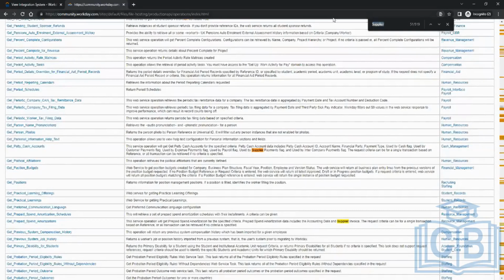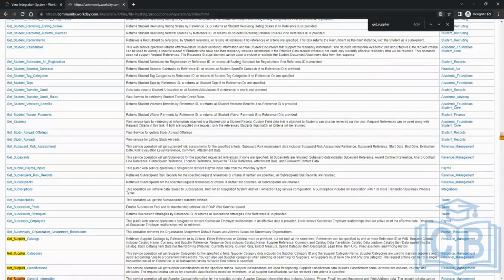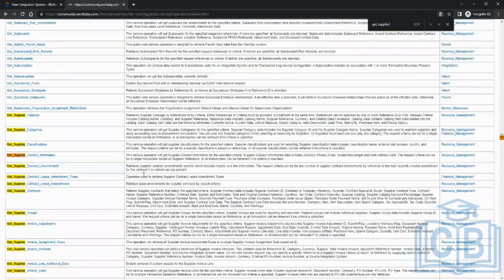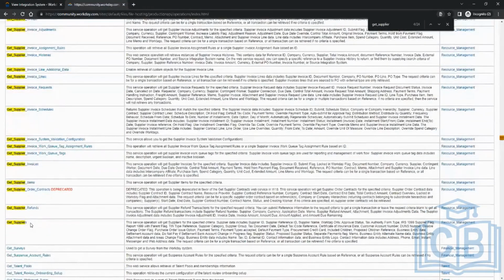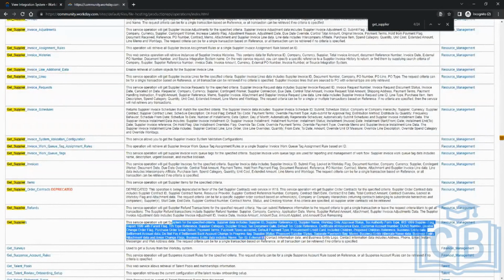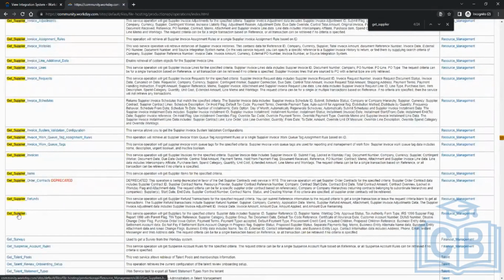Or let me write get underscore. Here it is, right? Get suppliers. This service operation gets suppliers on specified criteria and all that. Now all these web services are SOAP based web services. But the one which we did using the custom report and exposed, that was the REST web service.